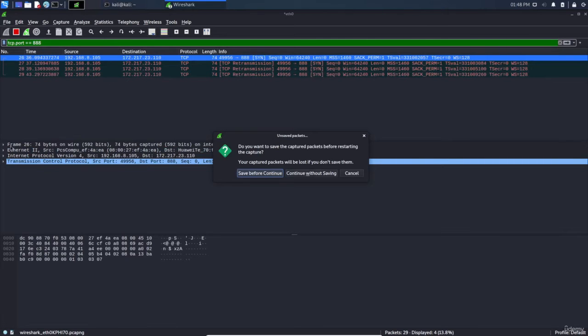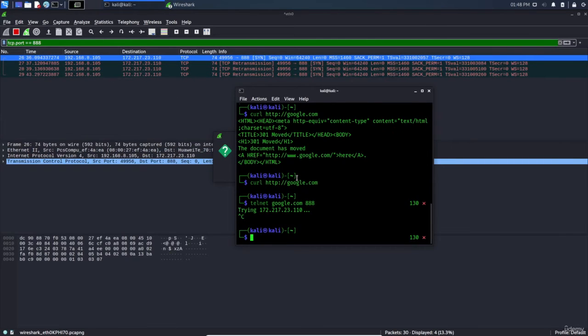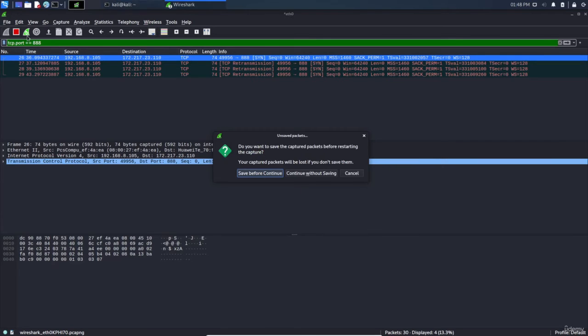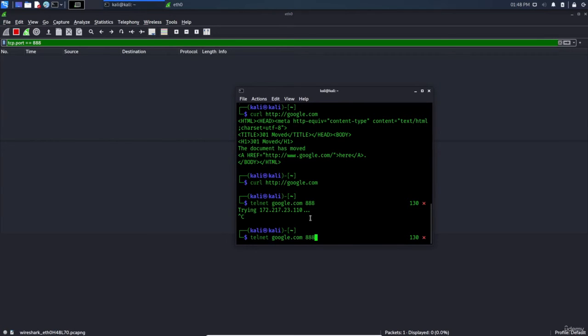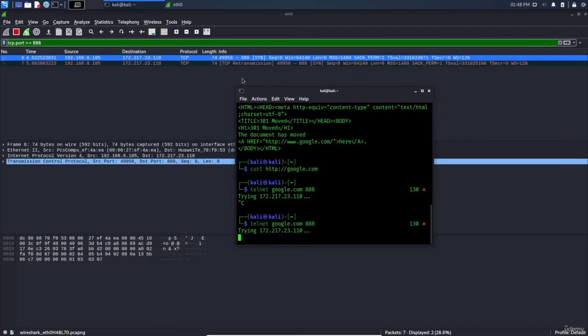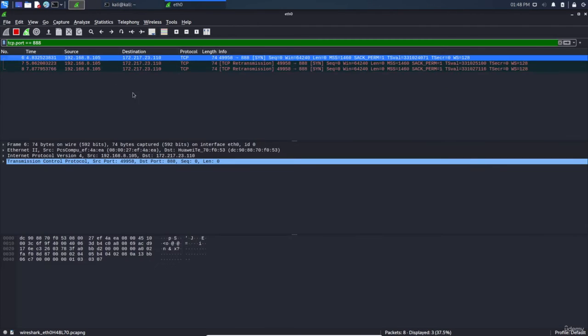So actually, let's restart that. Let's delete this, and let's restart this, continue without saving. You can see that port 888 is not found. If I type telnet google.com on port 888, you can see that, yeah, it will start sending the traffic from the source, which is my laptop or my machine, to the destination here, which is the public IP of google.com.